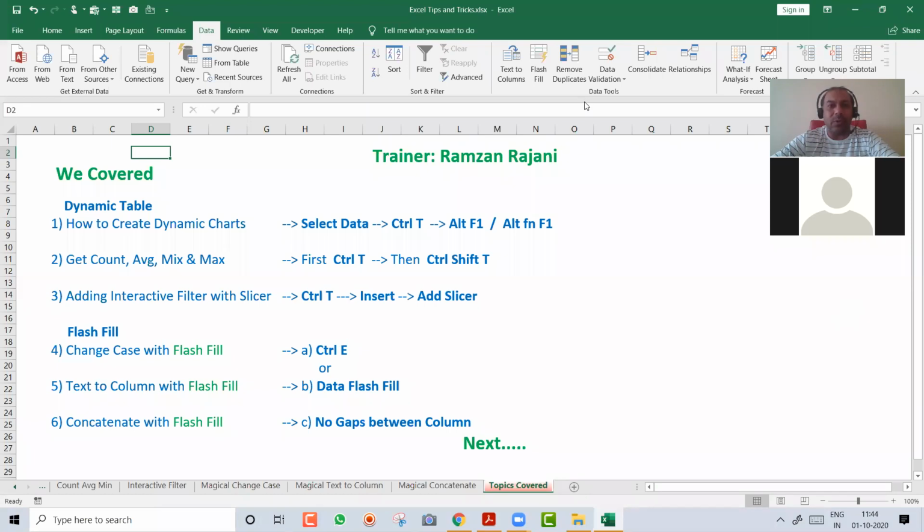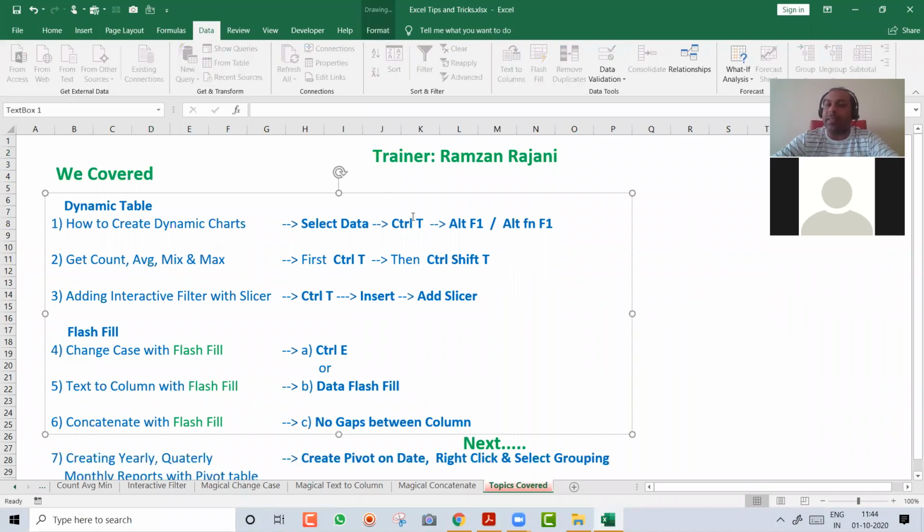So the first thing which we have done is the dynamic chart. How do you create a dynamic chart? You just select the data, press Control T, which will convert your data into the table, and then press Alt F1 and your chart will be ready. Whenever you add extra months, the chart will automatically increase its range.